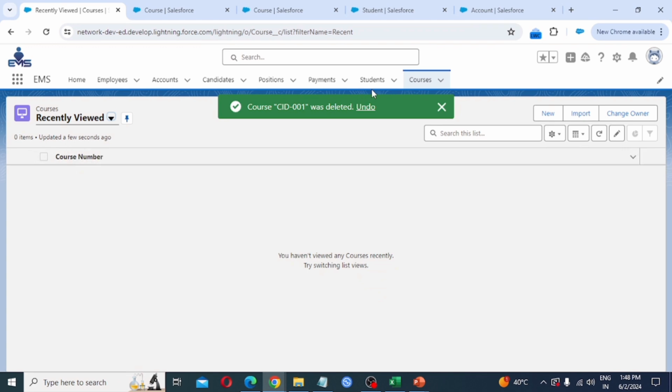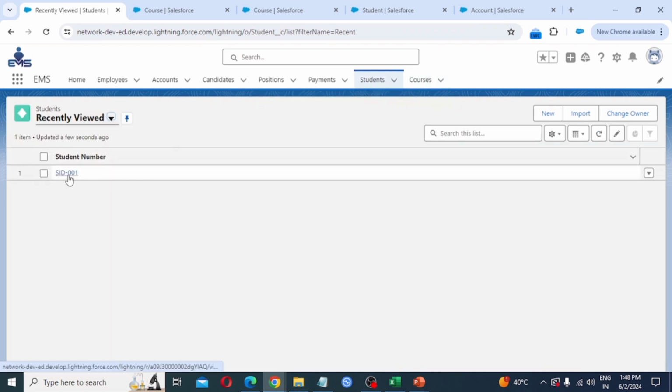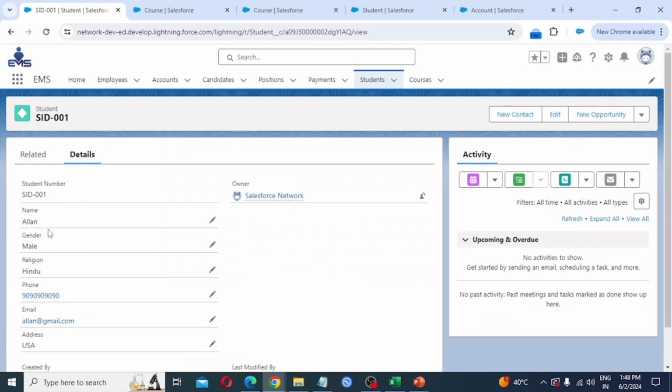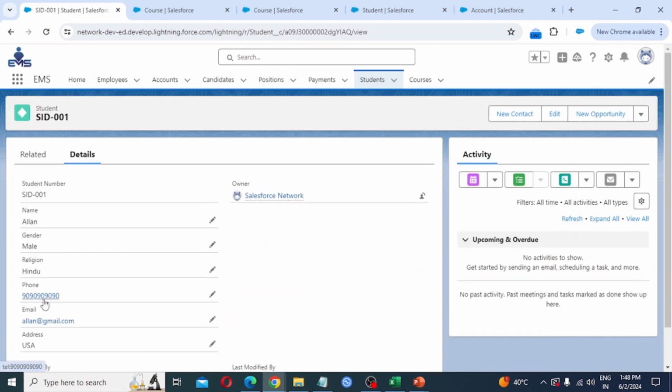Again come to the student object. Let's see if the student is also deleted. So click on this particular one, the student is not deleted. But in the case of a master detail relationship, if we are deleting a particular record, then it is going to delete the child record as well.